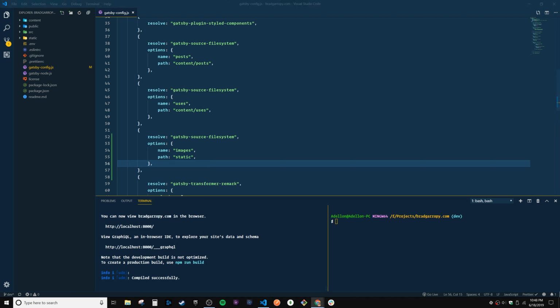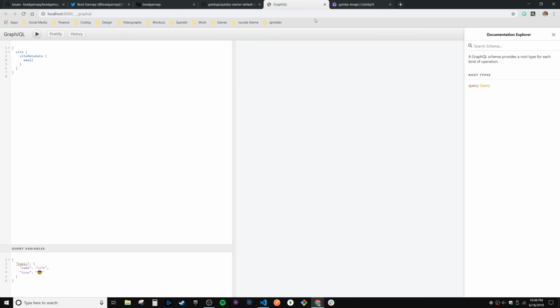Okay, so let's pull up GraphQL. And let's go for it. We want, I think, allFile, because these are the file nodes.